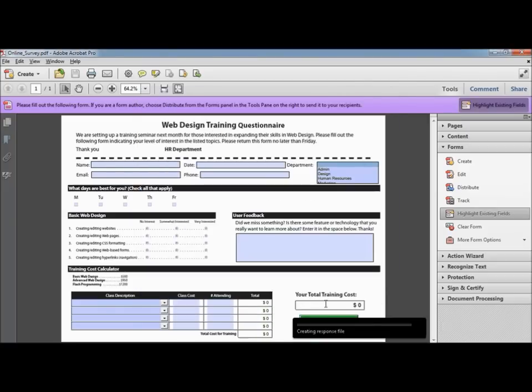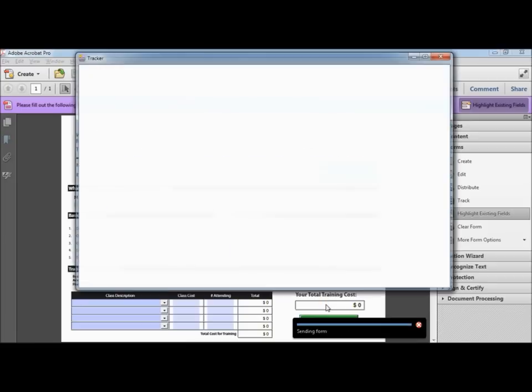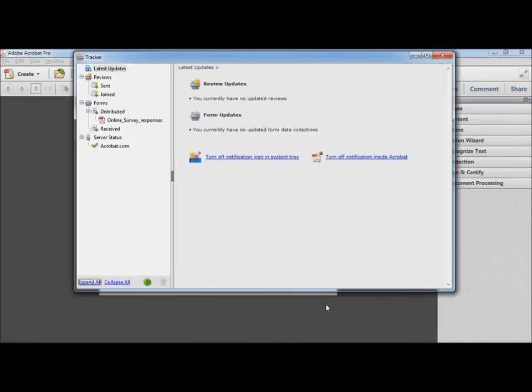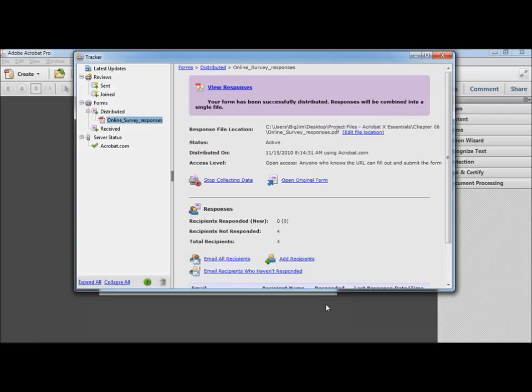When you click Send, several things happen at once. Acrobat creates 2 copies of your PDF file, one to distribute and one to collect all the responses. It enables the online form and then uploads it to the server, and then sends out a notice to each recipient with a hyperlink to the PDF file online. The tracker interface will then open.